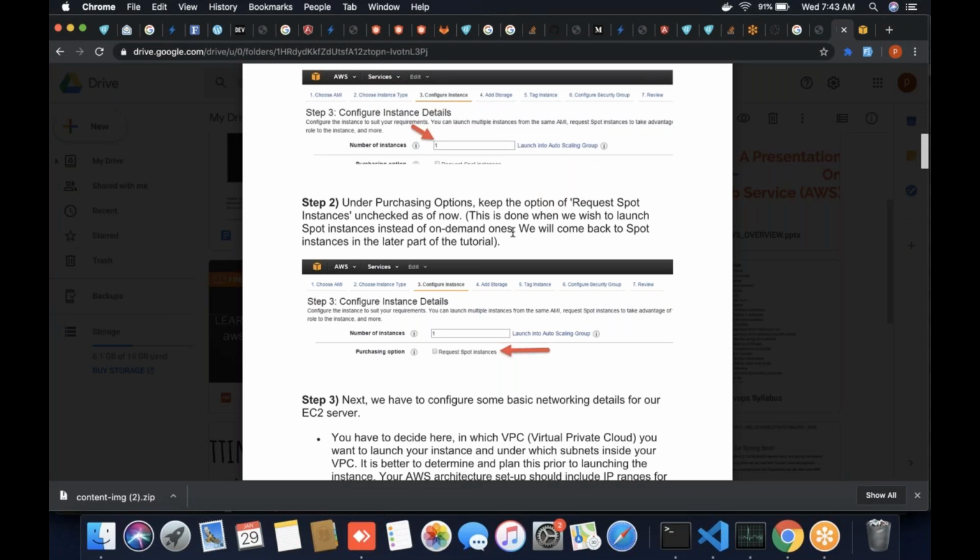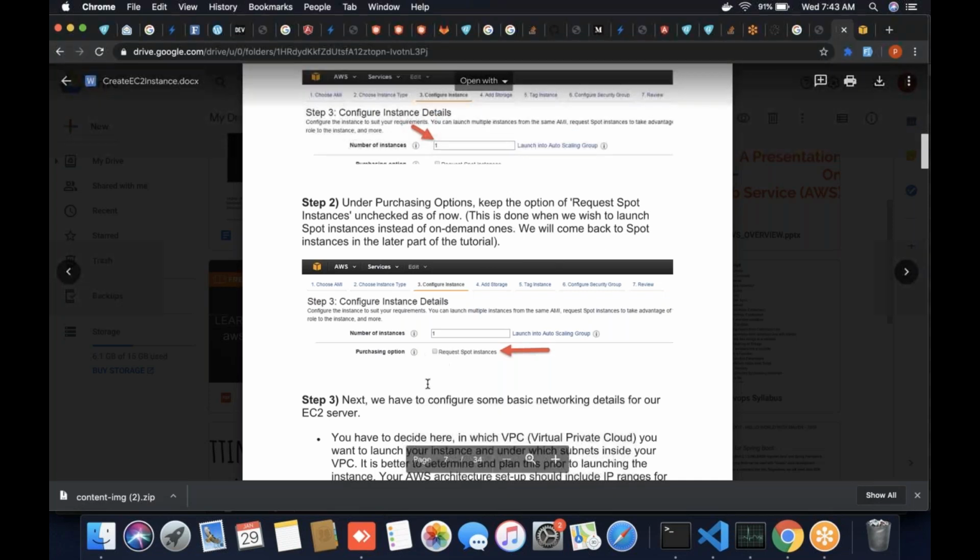As we discussed, a spot instance means the price will be lower, but there is no guarantee how long you will be able to use that instance. If some other person bids a higher price than you, your instance will be deleted and transferred to the new user. So we are not going to use spot instances here.